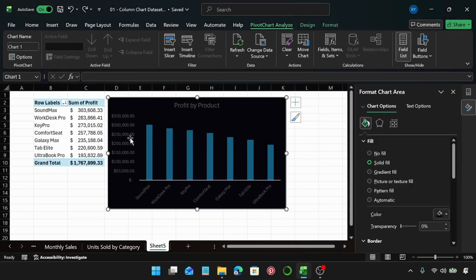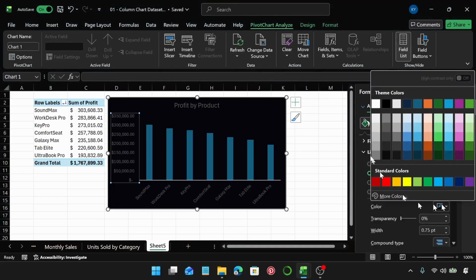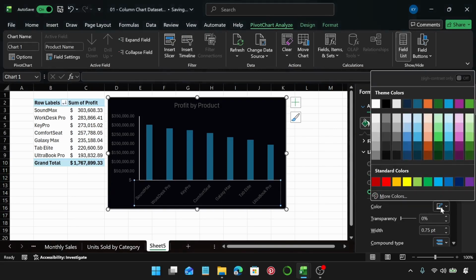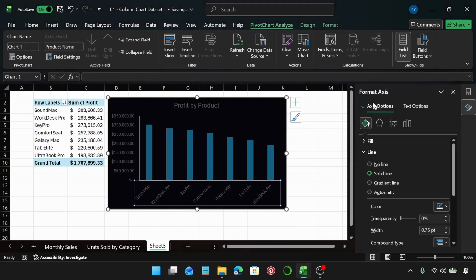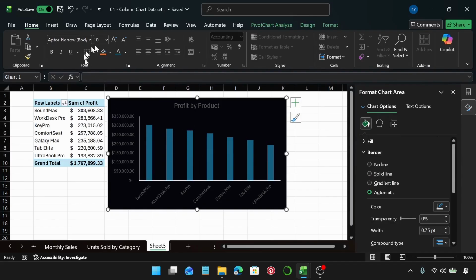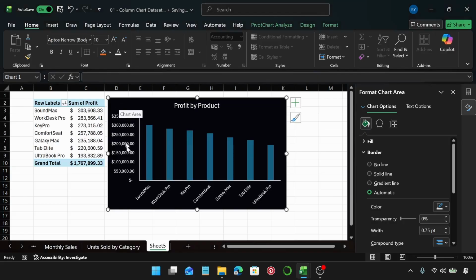Now I'm going to select this axis and I want to add a line. So select solid line and we are going to change the color to white. This axis also, we want the color to be completely white. I'm going to select the entire chart area, come over to the home tab. You can change it here, but like I said, I prefer working on this tab. I'm going to make the color of the text white. Now let's format this axis.